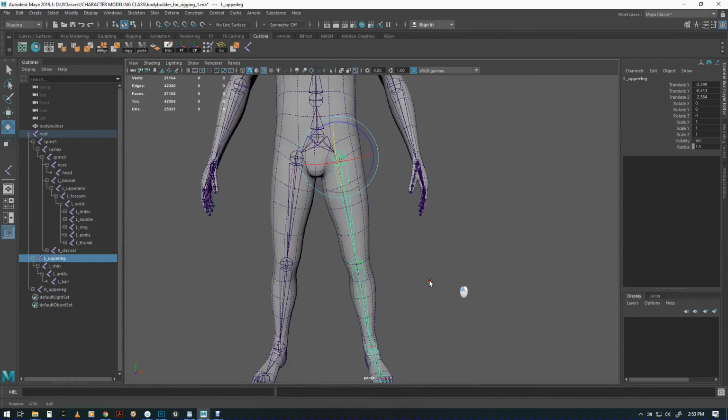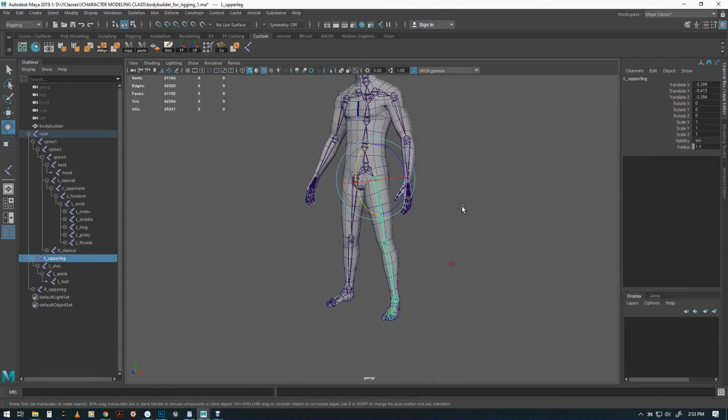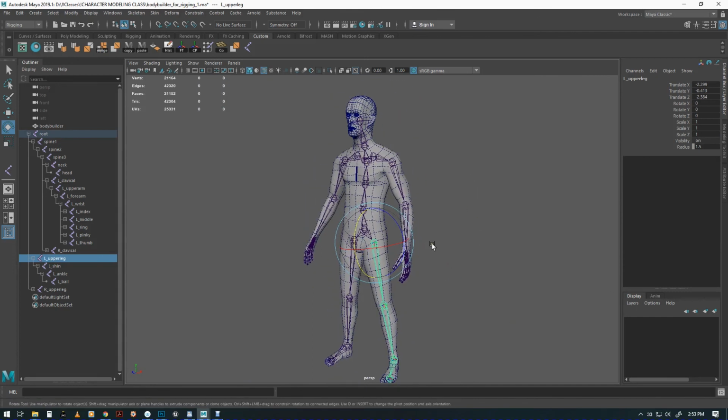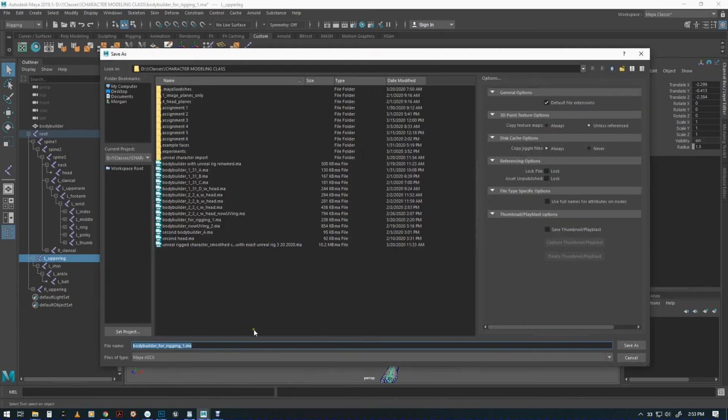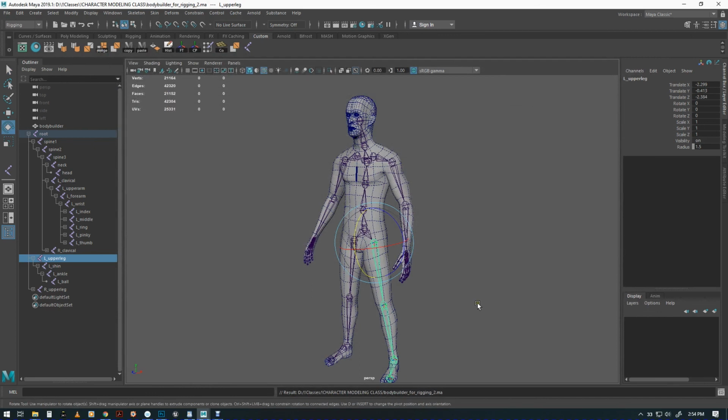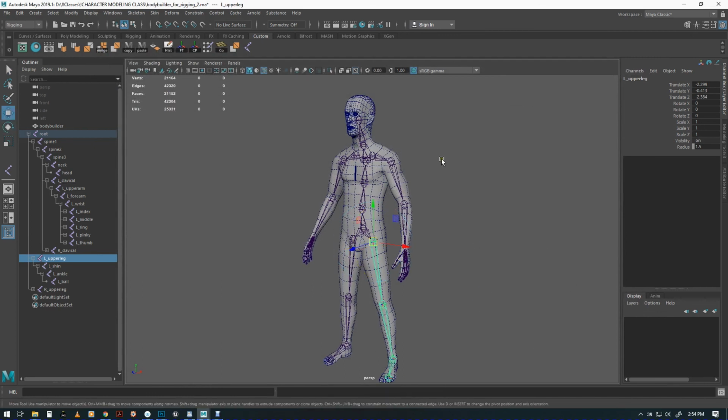Remember to always undo so it goes back to the same spot. And I'm going to save that out. I'm going to call that Bodybuilder for Rigging 2 because it's good to increment and save. And in the next video, we're going to bind it, and I'll show you how to do some weight painting, and we'll have your character moving around. All right, see you in the next video. Thanks for watching.